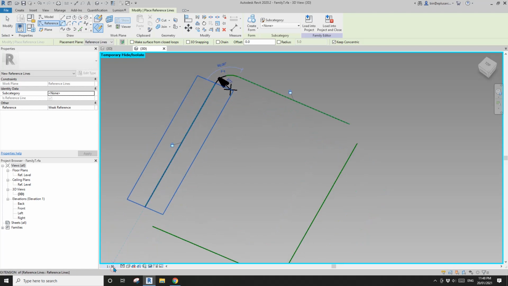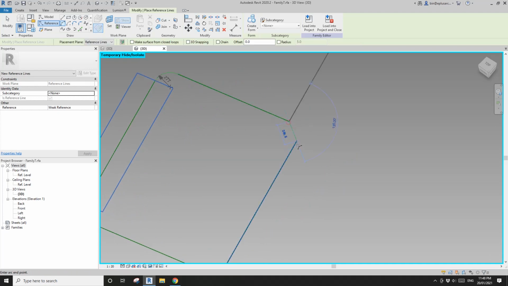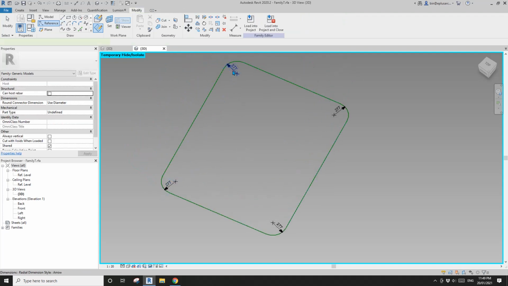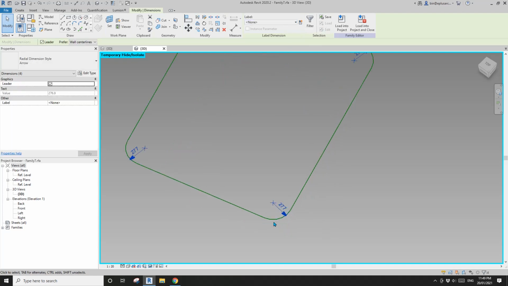So I'll change the scale a little bit. Yeah, better. So now 1, 2, 3. Radius, lock. 1, 2, 3. Radius, lock. 1, 2, 3. Radius, lock. Okay, so now we have all these radius, and then select all these radius.